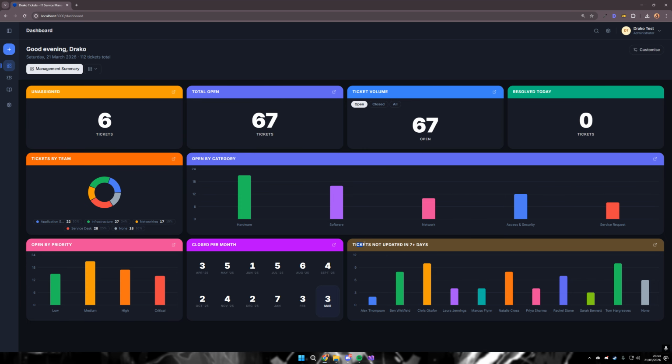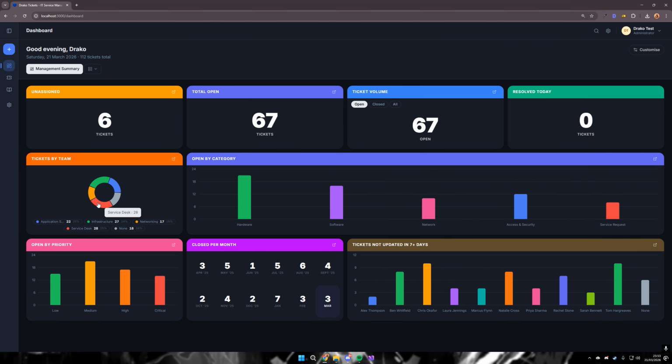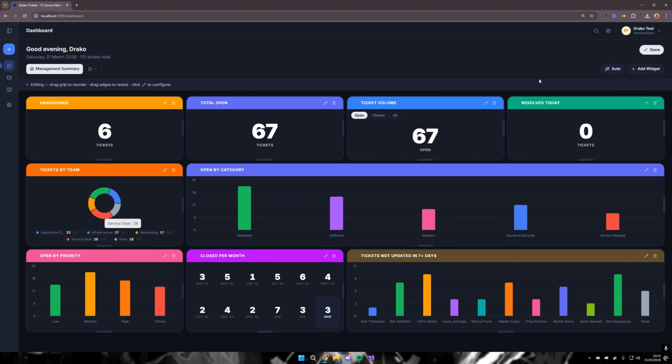I can then see tickets not updated in 7 days, so it has all the technicians' names here. And I can see closed by month. And I can click on any data point and it'll give me all the tickets. It's quite smart. So service desk tickets, I can see them all here. I can customize, and then in here I have two options. I can add widgets or I can edit existing widgets.